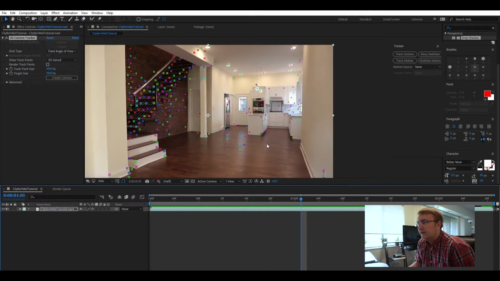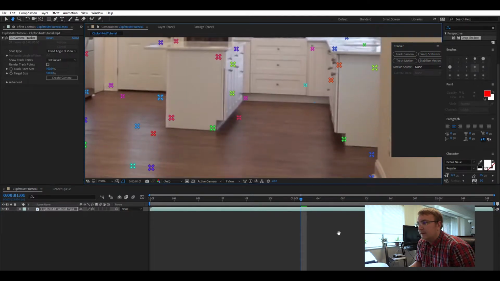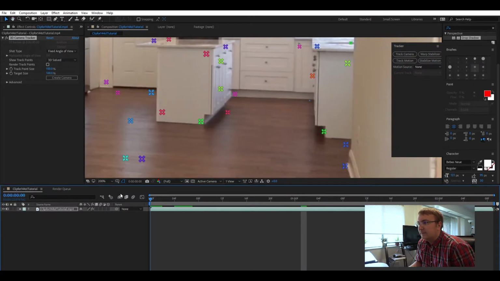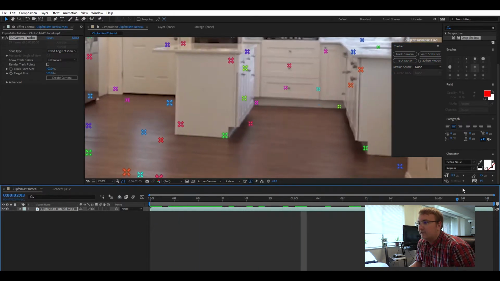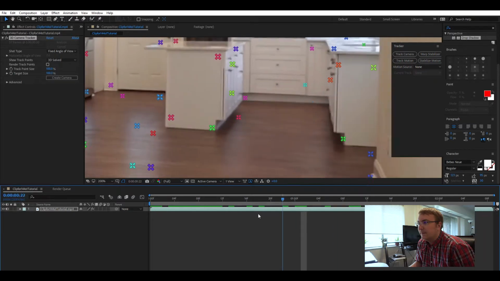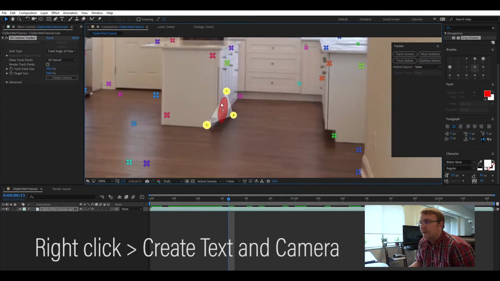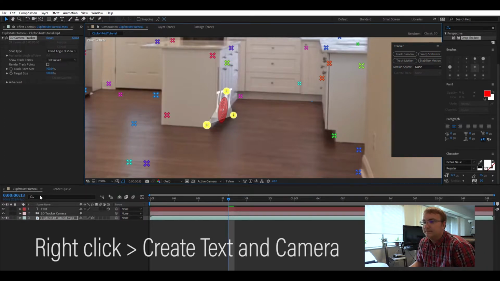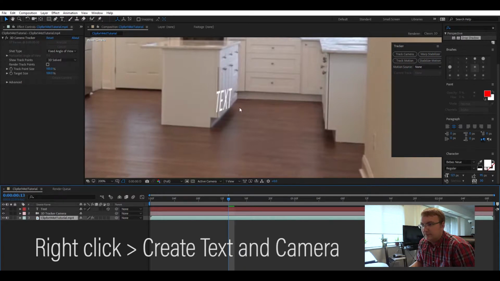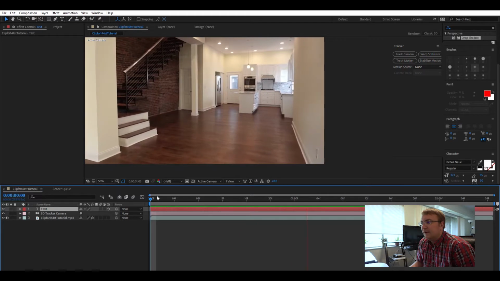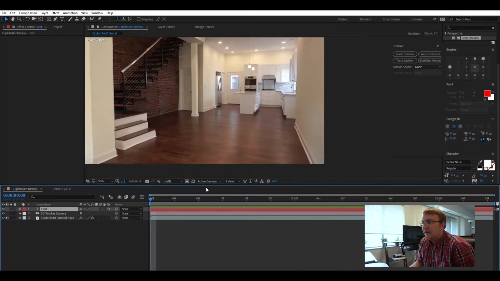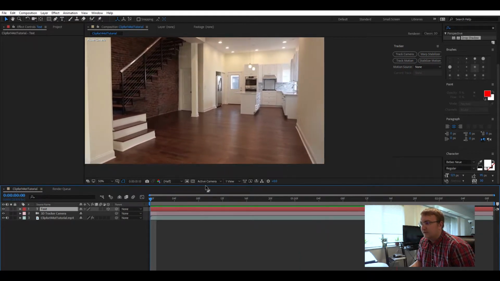I see a little area on this kitchen counter here where these 3 down here seem like they stay there the whole time and give a good idea of how the camera actually tracks throughout the entirety of the thing. So I think these 3 are a good little spot, so I'm going to click on them, and I'm going to right click and click Create Text and Camera. So now that I play it out, it's obviously not in the right positioning and everything, but it does seem to motion track exactly how the camera actually moves, which is a good thing.